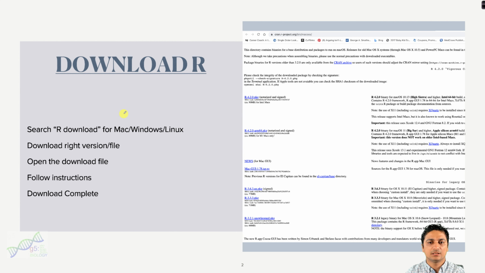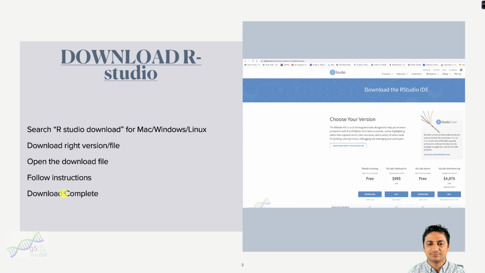First, we'll start with downloading R, and for downloading R, we go to the website cran.r-project.org and download the file for installation. We can choose based on our requirement, and it could be Windows, Mac OS or Linux. We search for R download and look for the correct file, open the downloaded file, follow the instructions, and finally complete the installation. Similarly, we do the same thing for RStudio. We look for the file, download the right version, open the file, follow the instructions, and complete the installation.